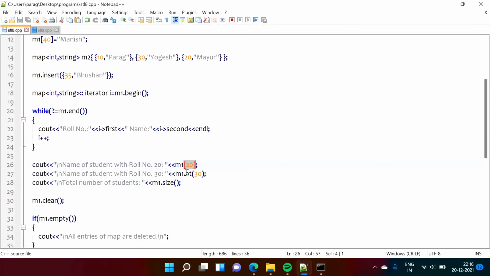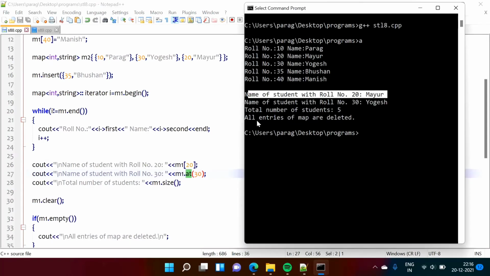We can also access it by using the at function. Here you can see the name of the student with roll number 30 is Yogesh. Then m1 dot size returns the total number of pairs that are saved in a map. Here we have saved 5, right? Total there are 5, so the total number of students is 5.